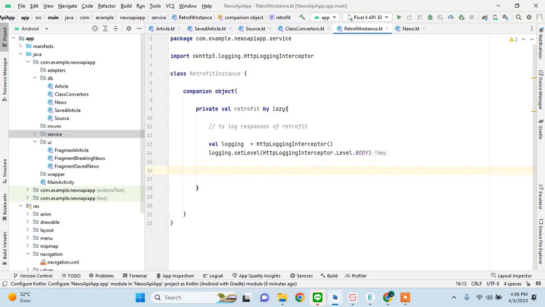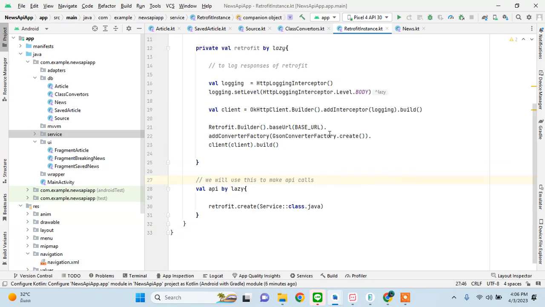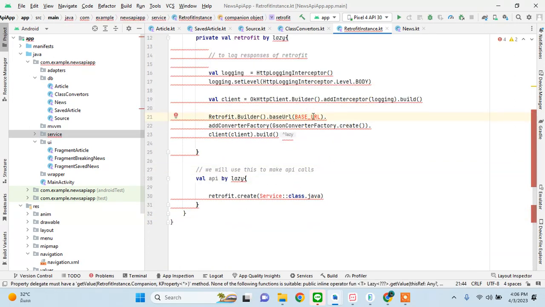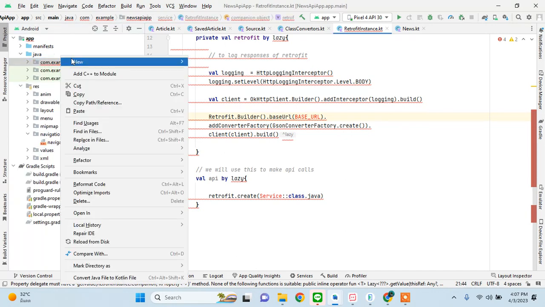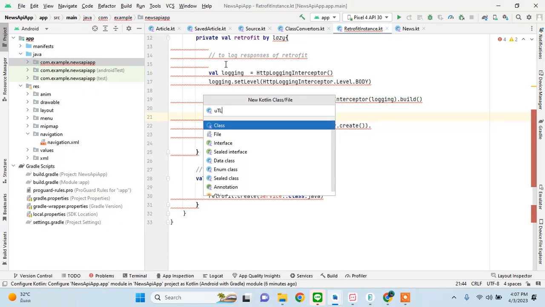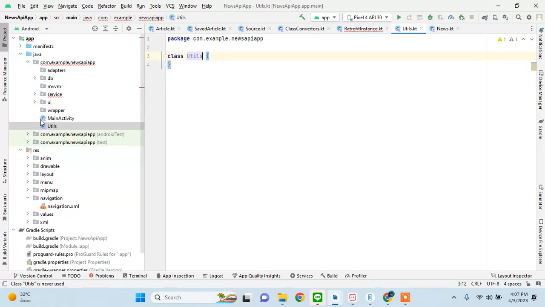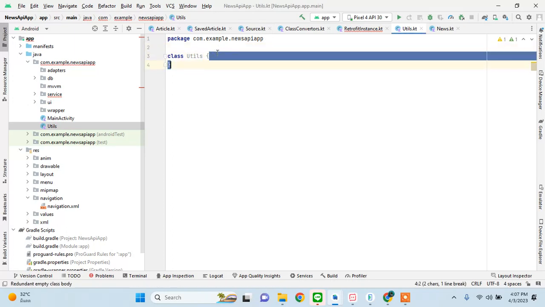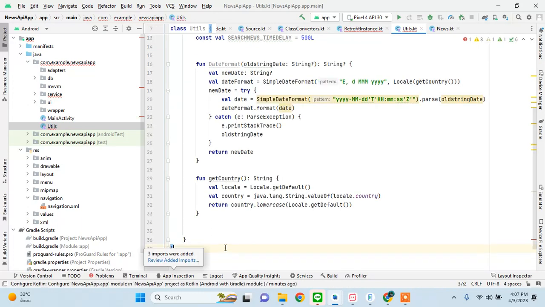Now here we'll just get this boilerplate code from my old project, because I'm lazy to type. And the irony is that we are using lazy also. So this base URL obviously we have not created, so we'll just create a class of utils or utilities where we will just create this constant. So again, utils, and here we are just going to paste this boilerplate code.